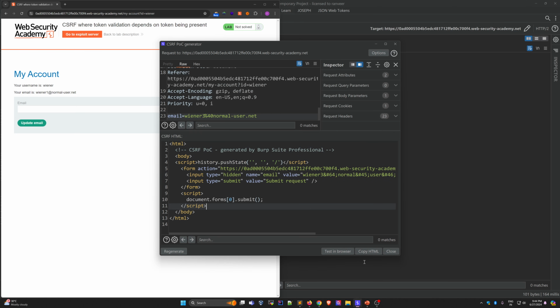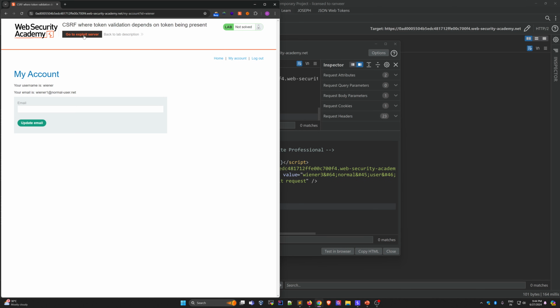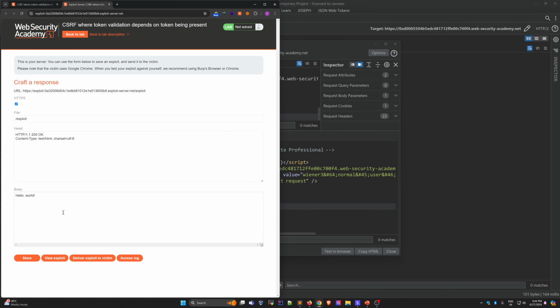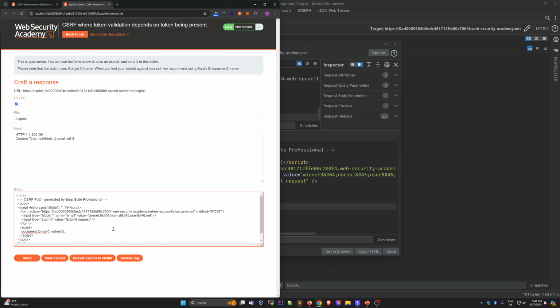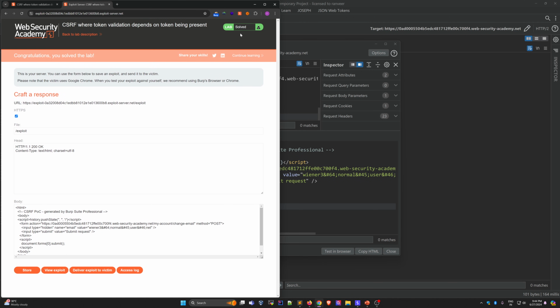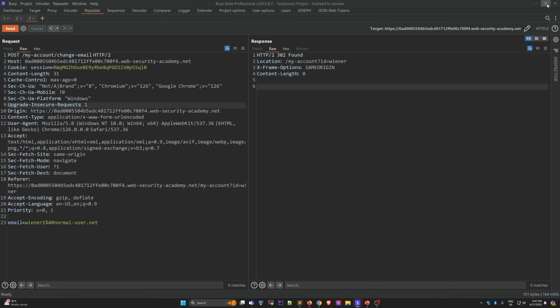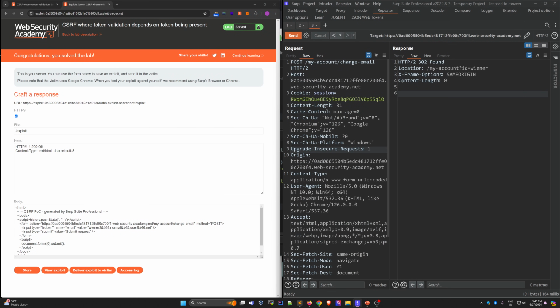But currently we are on the lab scenario. So okay, we copy HTML and go to the exploit server, and right click there, and we will send it to the victim, and this will change the victim user's email. And after that, we can perform the account takeover by changing the password. So I think this is very easy and related to others.